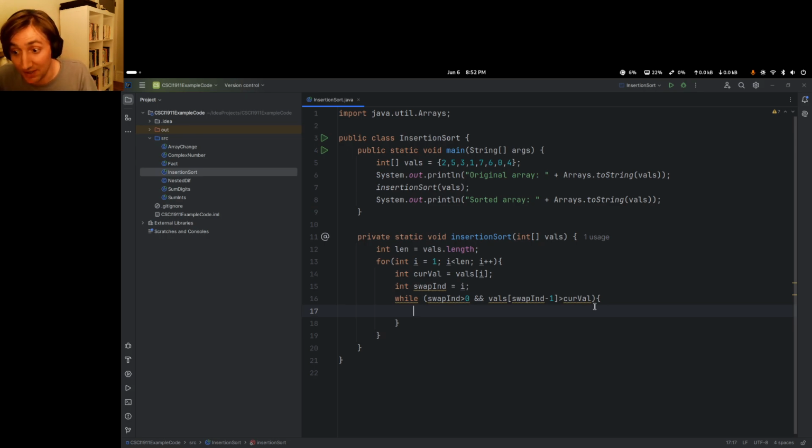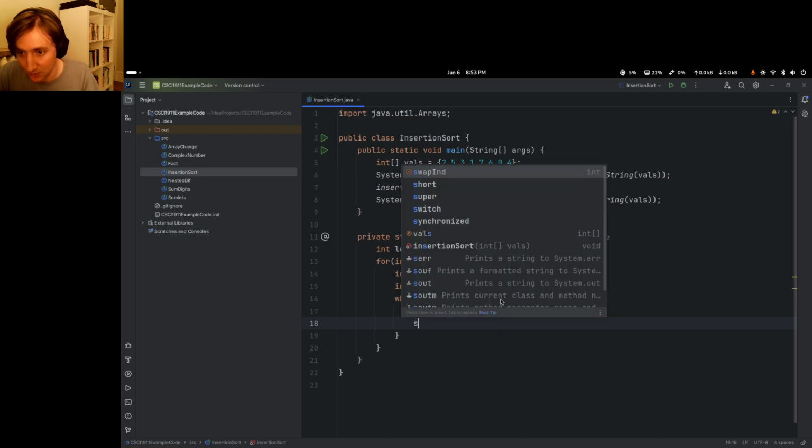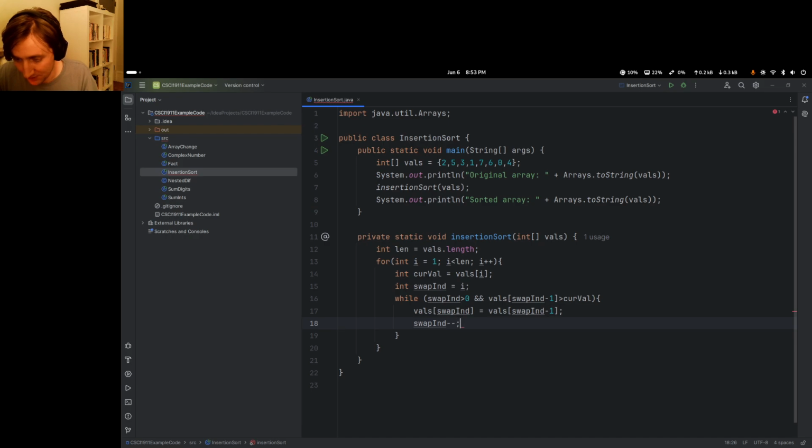So if these 2 things are true, then we want to swap this value into the position we're looking at. This is the value place we're swapping into, and we're going to set it to the value we're swapping from, because the value we're swapping from is bigger than our current value. And then we want to scoot 1 further up the list. So we can do swap end minus minus, which is just swap end equals swap end minus 1.